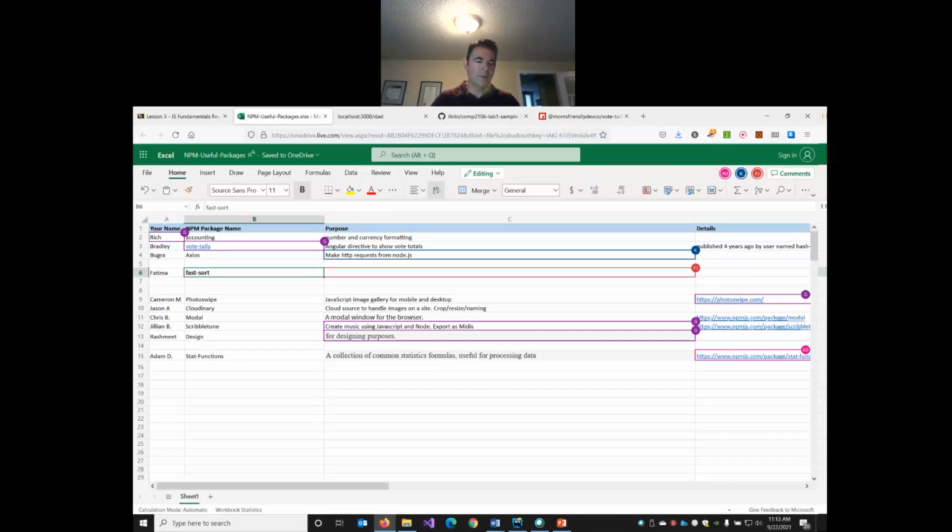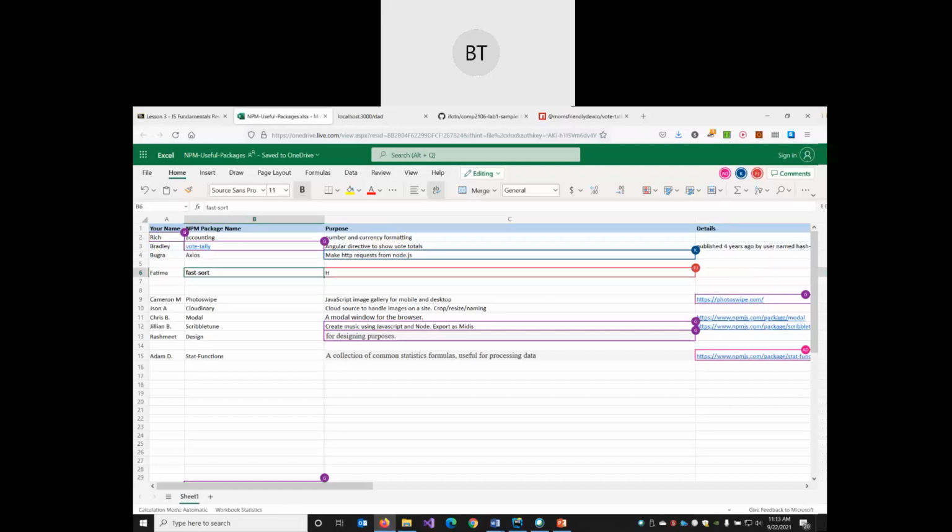Okay, so Fatima has listed a package called fast sort. I don't know that one, so I'm imagining that's going to allow us to sort data easily. So Jillian found Scribbletune. Well, that's interesting. Creating music using JavaScript and Node, and then being able to export it as a MIDI file. Very neat. Hadn't heard of that one.